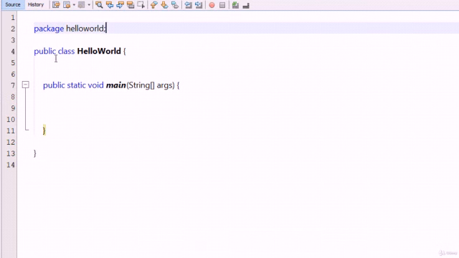After that we have these two lines, and first of all public class hello world, and then we have started the block of that class.